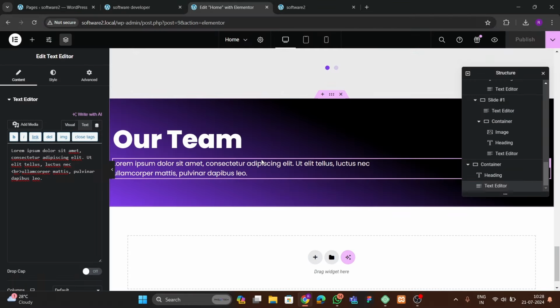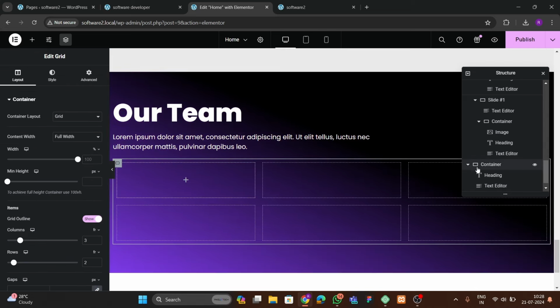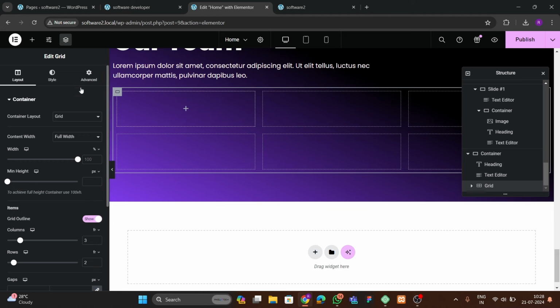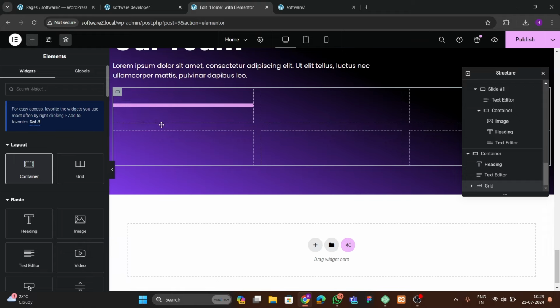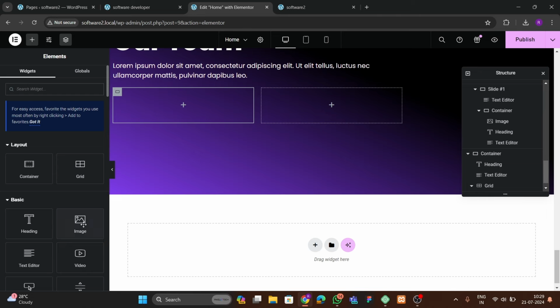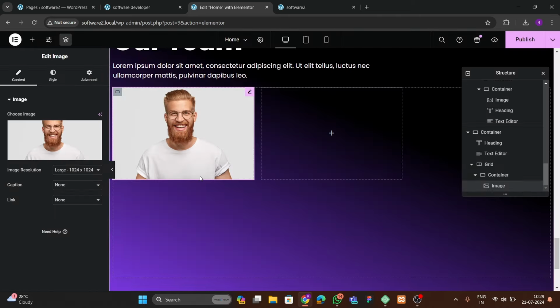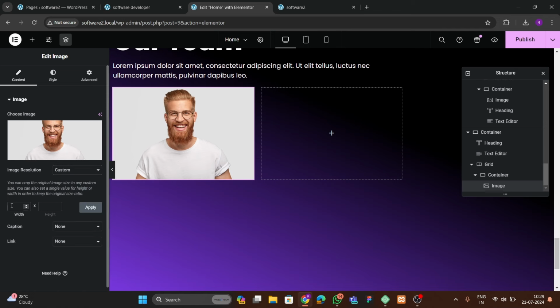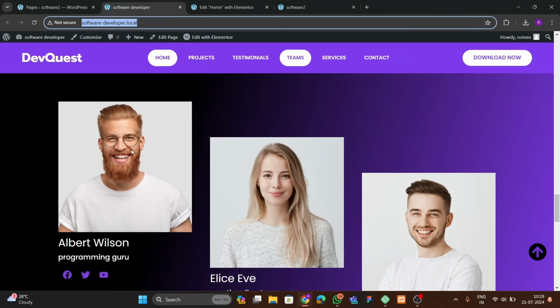This section is really great because we're going to use a grid. So let's put this grid, and make it like this, and inside this grid we're going to put a container, and also make this like this. Then let's drag and drop an image here, a random image of a person who is smiling very hard. After that we're going to put some custom size. Let me put a custom size of 400 and 400. Let me apply. You can see that we have our custom size here.